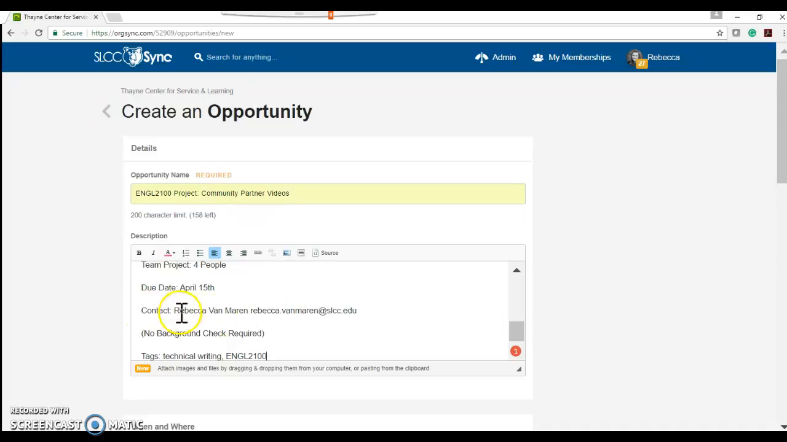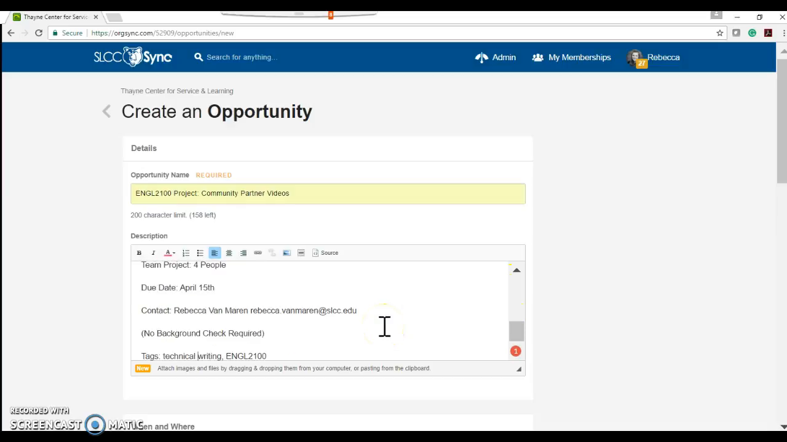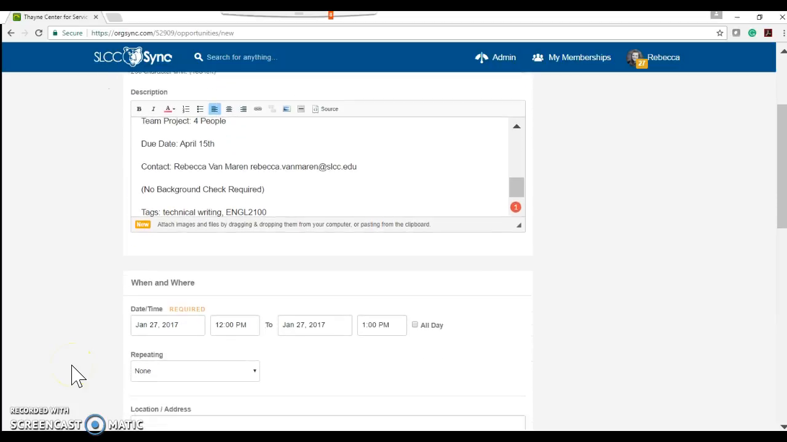We want to put in who to contact and their information. It's really great that you can put it in just kind of as a bullet so the students can see exactly what they're needing. No background check is required for this opportunity, and then please make sure to include your tags for technical writing and ENGL2100.